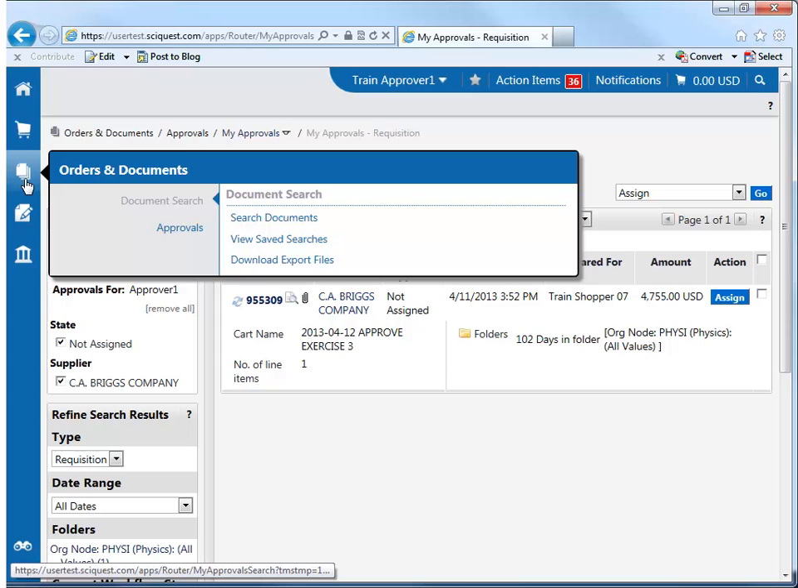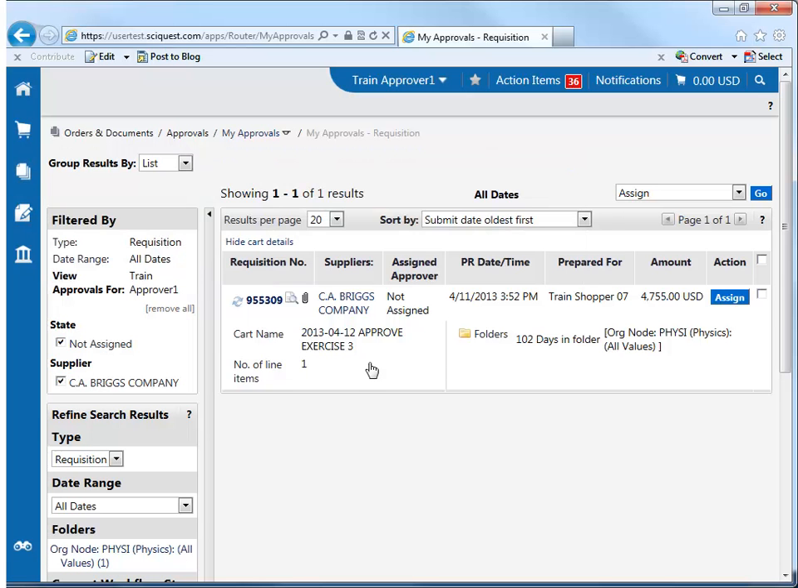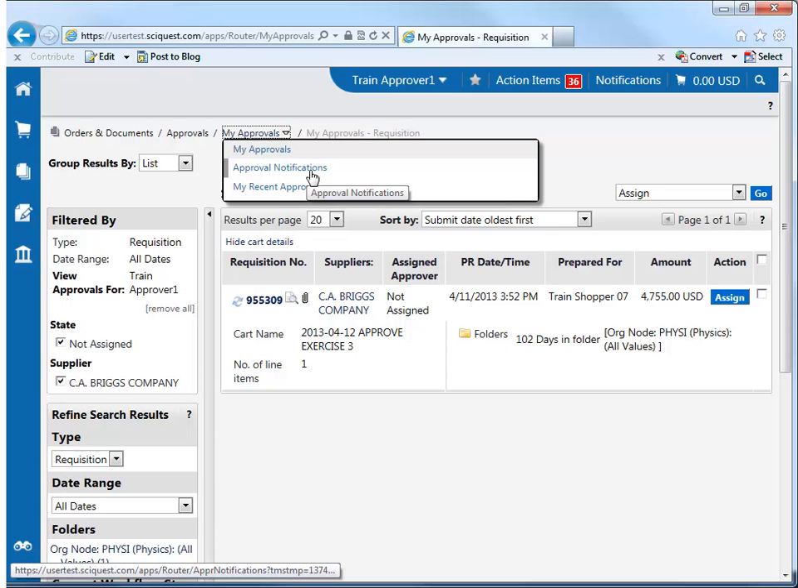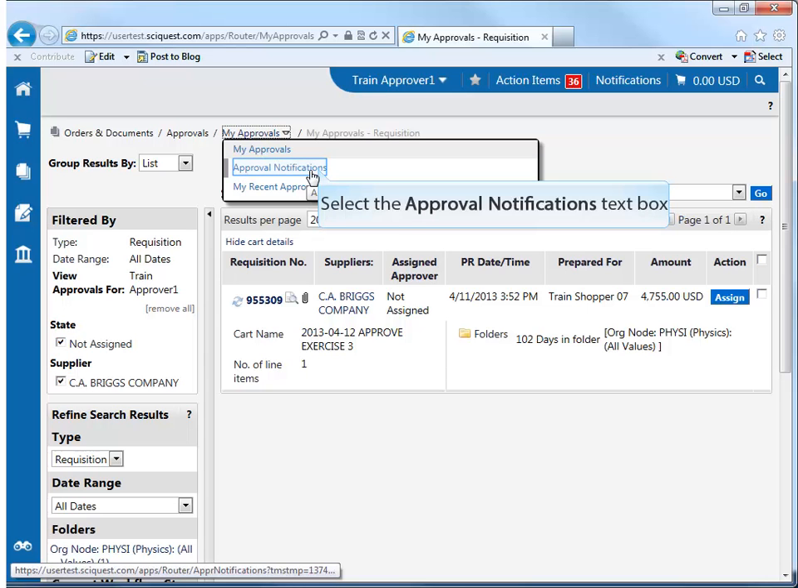So another category within the approval submenu is approval notification. You could access the approval notifications two different ways. One is hover or click on orders and documents, hover over approvals and select approval notifications, and the other is click on this down arrow and then select approval notifications. Both navigations take you to the same page. In this example, I'm just going to click on it from here.